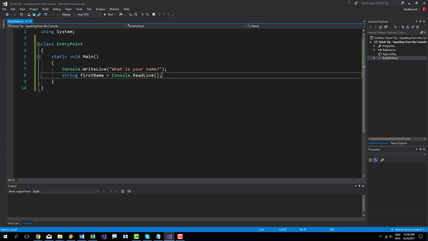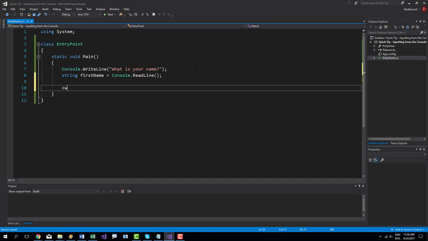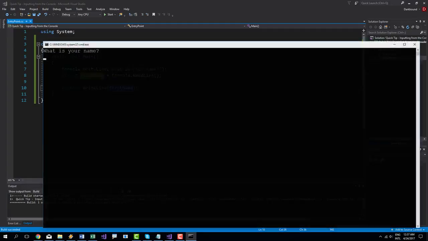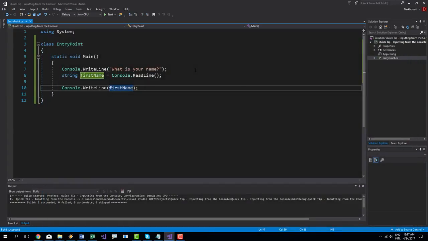console.readLine. What will happen now is when our code runs, the console will ask us what is your name, and then this method here, the readLine method, will execute and it will wait for your input. When you write your name on the console, this method will save your name in this variable. So if we print the first name variable on the console, we will get the name that we have written on the console. So let's try it. This is how you input text from the console.